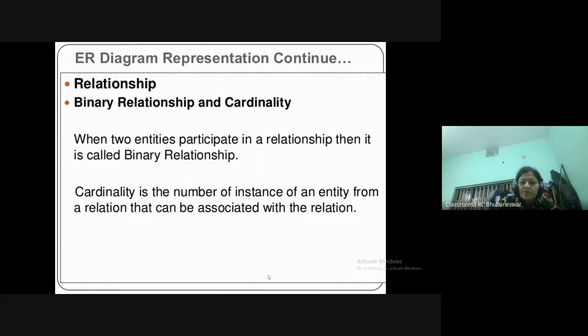Cardinality is the number of instances of an entity from a relation that can be associated with the relation. Cardinality means how many entities participate in the relationship. How many entities participate in the relationship is called cardinality. Suppose binary means two, the cardinality is two. The number of instances of an entity from a relation that can be associated with the relation is called cardinality.